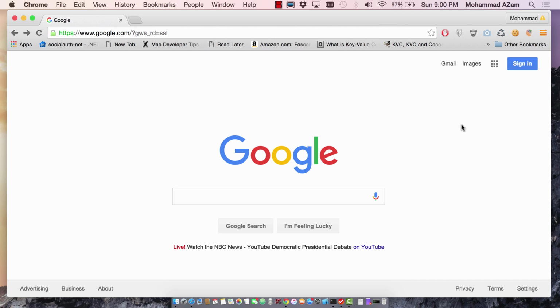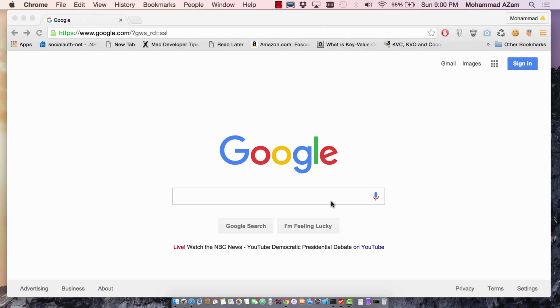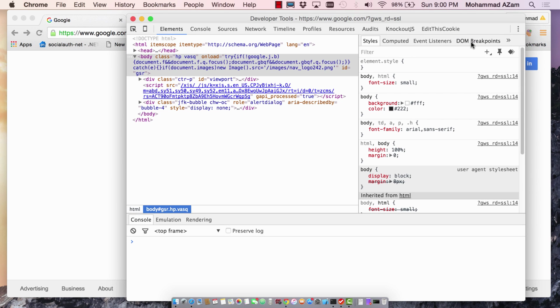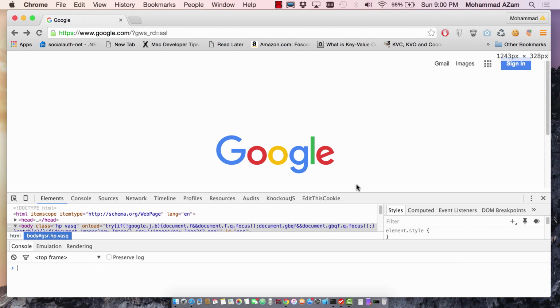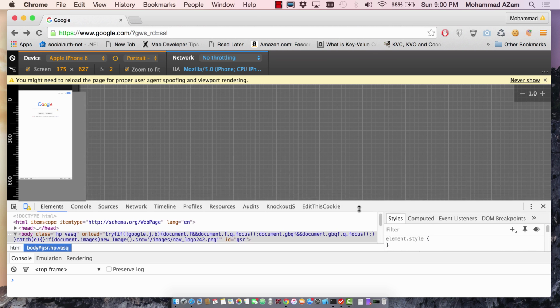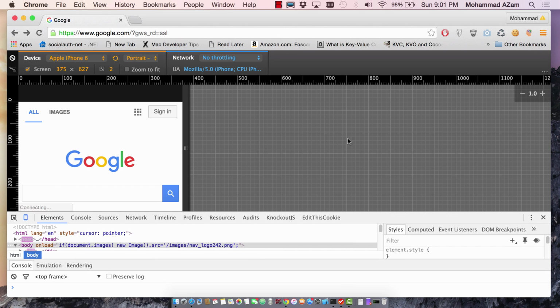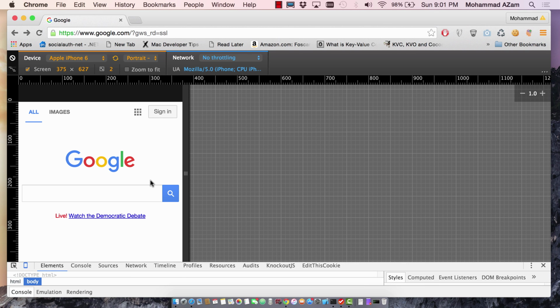In order to view a website in a mobile rendering mode or a mobile view, you have to click on this and then say more tools and then developer tools. You are already familiar with this. I'm just going to pull it at the bottom if that's okay. We have already gone through some of the features of this toolbar. One of the things you will notice is this small phone over here, and it says toggle device mode. When you click on it, everything switches and turns into a mobile view. Now if you refresh the page, this is how it will look on a mobile device.